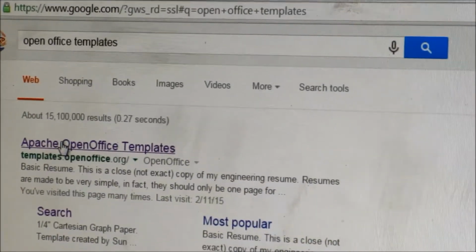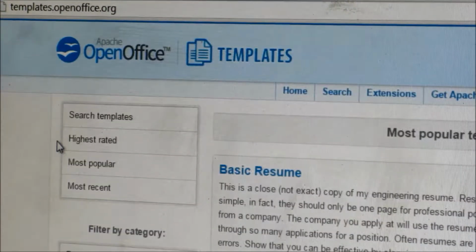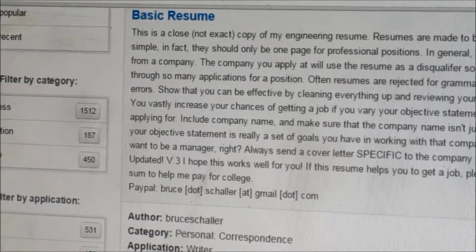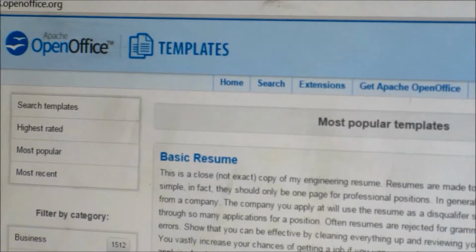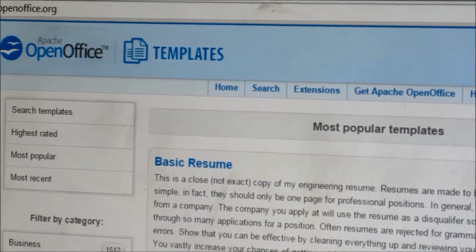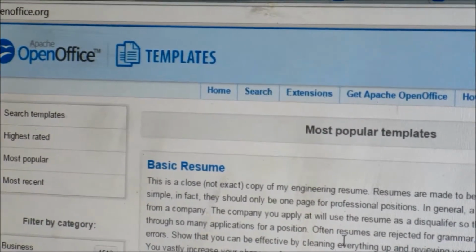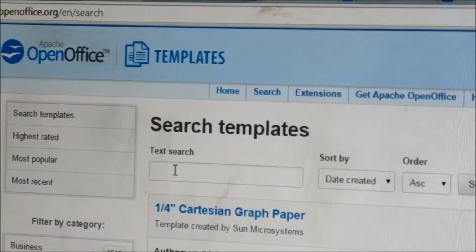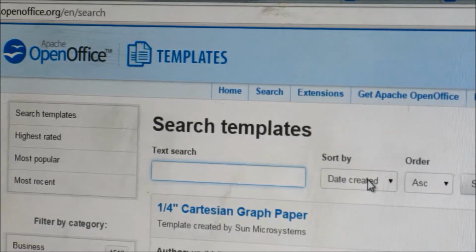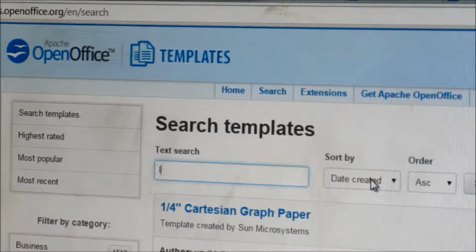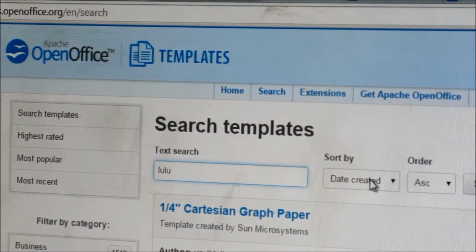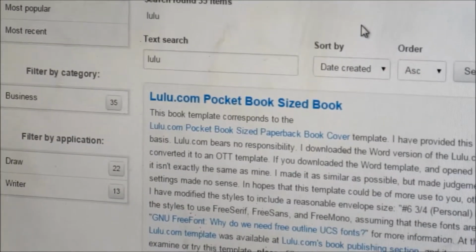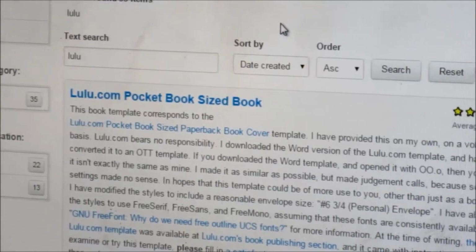Mm-hmm. Okay, and then when you get there, you're gonna want to go to search. Where's the search? Okay, and then book, right? So in your search bar, you want to put Lulu, because that's who we use. And we want a novel.